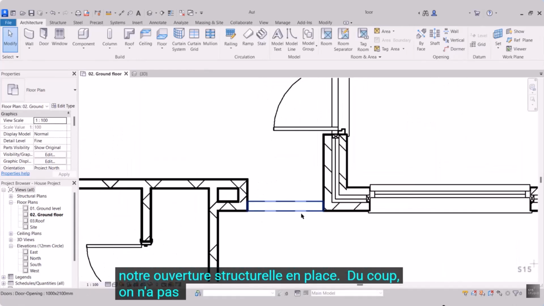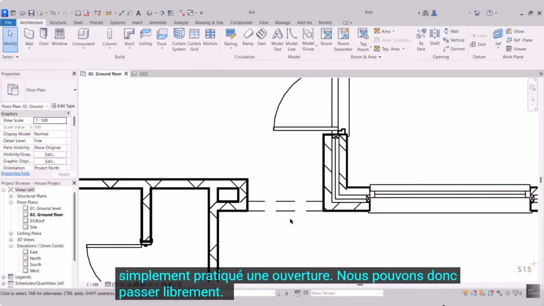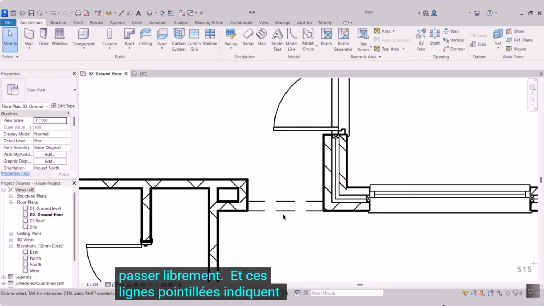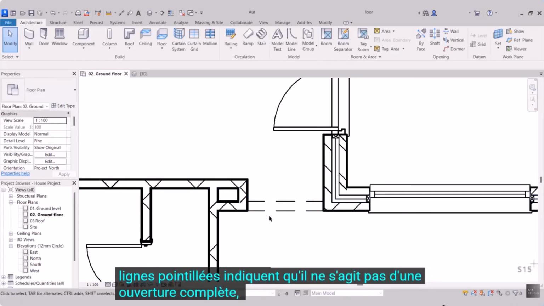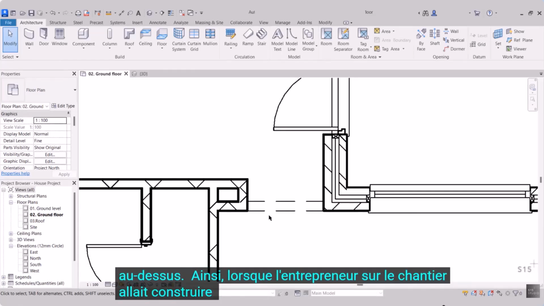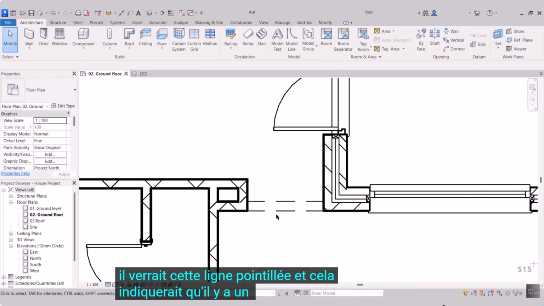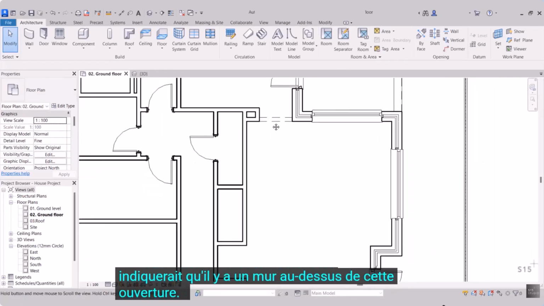Now we didn't cut out the wall itself, we just placed an opening in, so we're able to freely walk through. And those dashed lines indicate that this isn't a complete opening, that there is a wall above it. So when the builder on site is going to construct this building, they'll see that dashed line that will indicate that there is a wall above that opening.